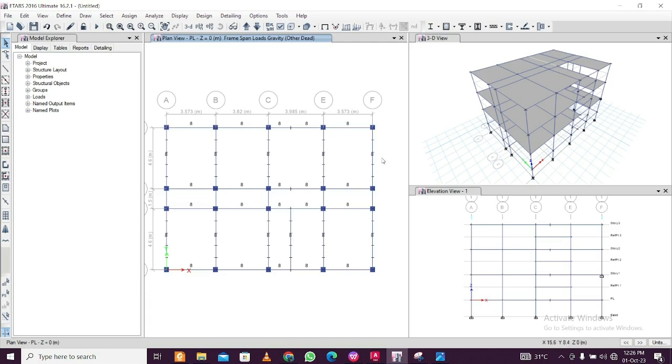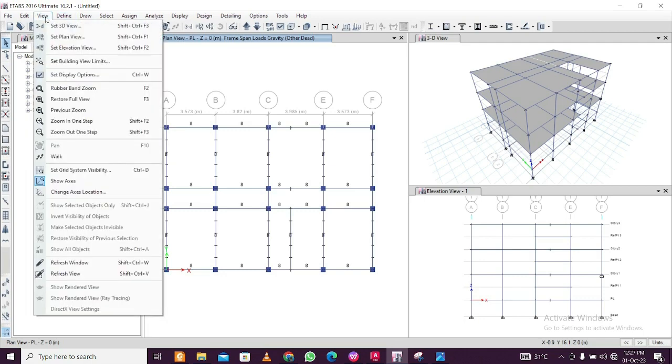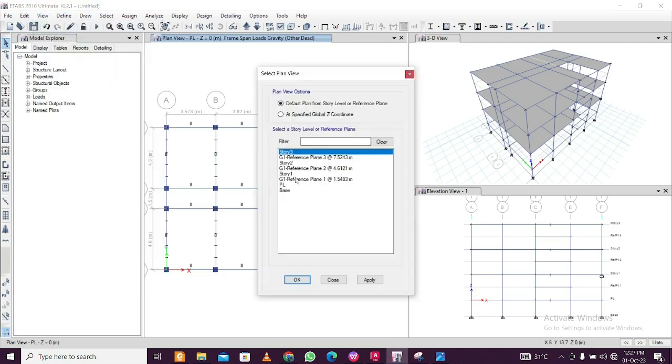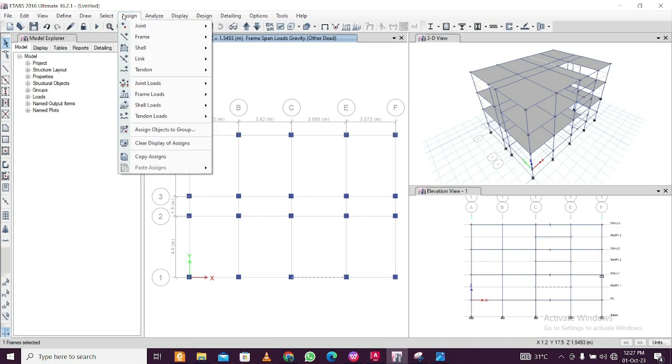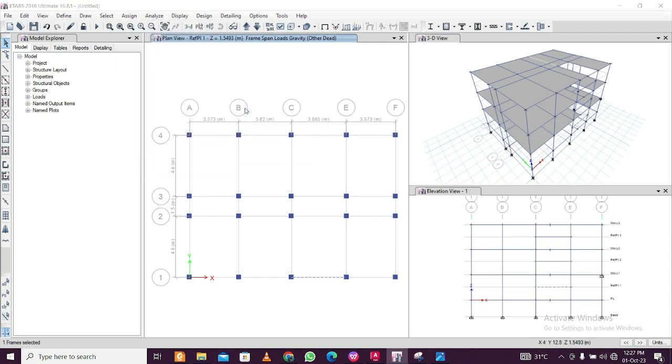Now for the dead load we have assigned only at the plinth level, so let's assign this dead load in the other levels as well. So we'll go here, click on the plan view first, and go to view and set plan view. Now this is the beam. In this landing beam, there will be two flights. So select this first and then click on assign, and after that go to frame loads distributed.